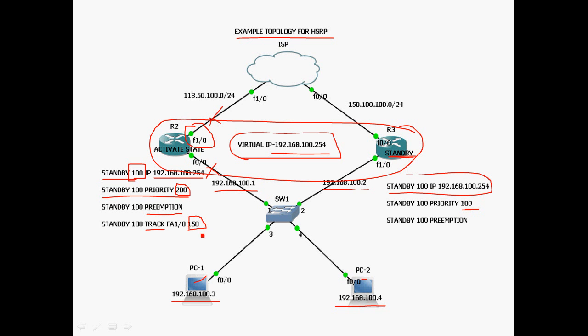This value is the decrement. Once the R2 WAN link, that is the FastEthernet 1/0 interface, goes down, we decrement the priority value by 150. So 200 minus 150 means the priority value is now 50. The R2 router priority value is 50 and the R3 router priority value is 100. Which one is highest? R3 is highest. So now the R3 router takes the active state, and PC1 and PC2 communicate to the ISP through the R3 router.